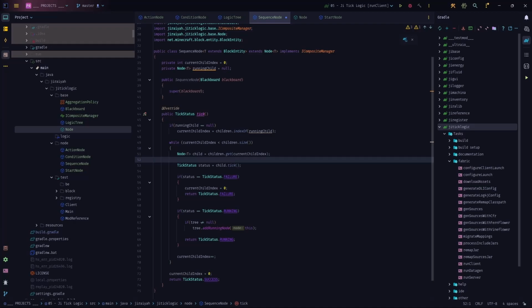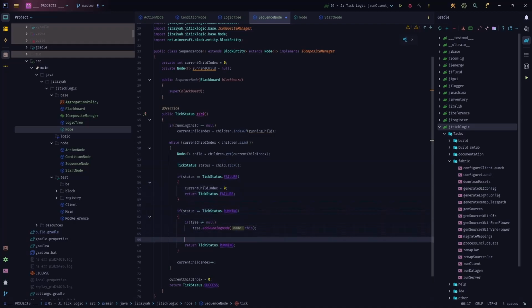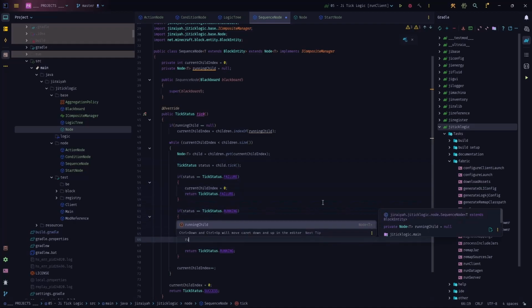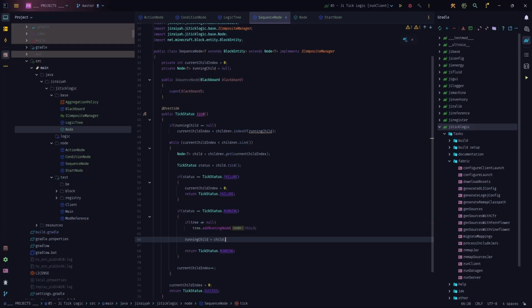And here we say that when we are running, before the return, we say that running child equals to the child. So we set the busy one, and we are not tracking multiple running nodes here because the sequence will tick one node at a time. The first time we have a running node, then the sequence will return running, and in the next tick it will continue from that running child, and that is making the sequence node actually very robust.